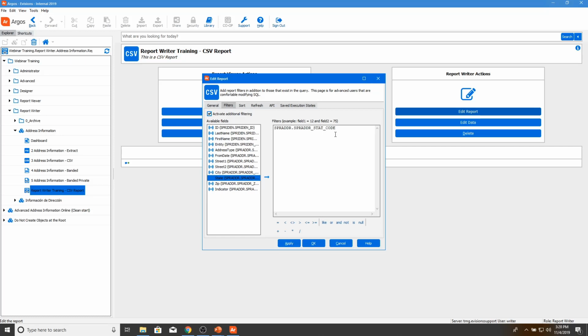Then we'll type in the filter. Since we only want Pennsylvania, we'll add in a space, an equal sign, another space, a single quote, PA, and another single quote. We could type that out for each new state, but a much easier way of doing this is through the use of SQL functions. If you are familiar with SQL, many SQL functions will work here, but we'll be using the IN function to include all our user input.